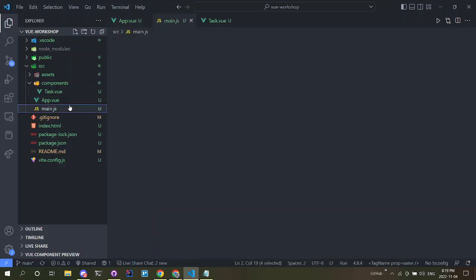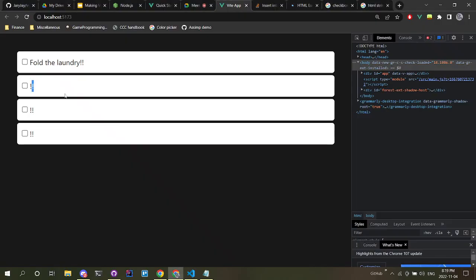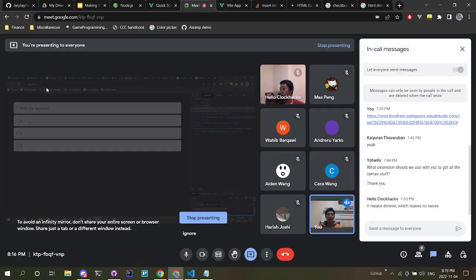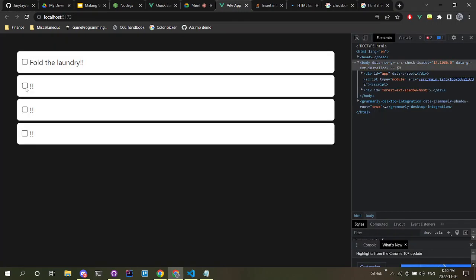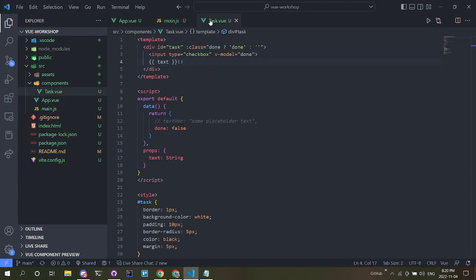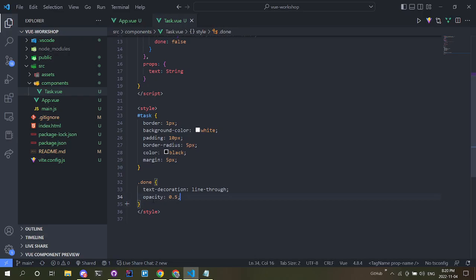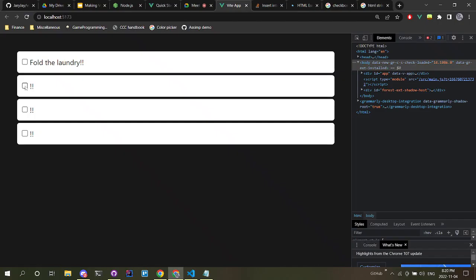Now, this is a little bit more useful than what we had before because you can have different tasks that say useful things instead of just some placeholder text. And also, I think Jeffrey added some other CSS stuff. So now when you toggle the tasks, it will also change the background color. Let's see the code right here. Yeah, so done. We have opacity 0.5. All right, cool.